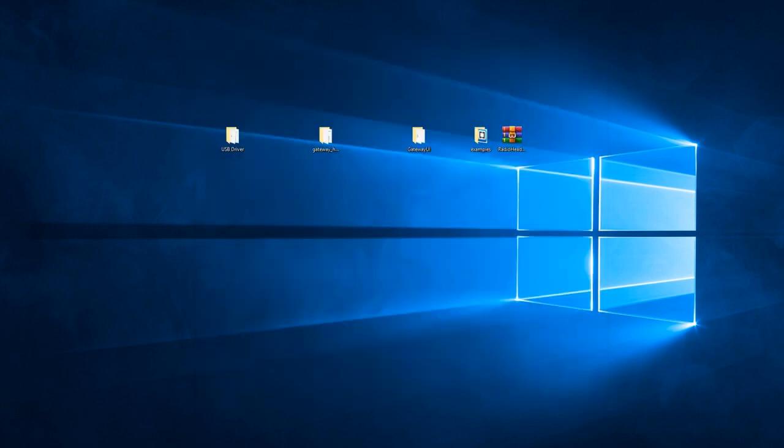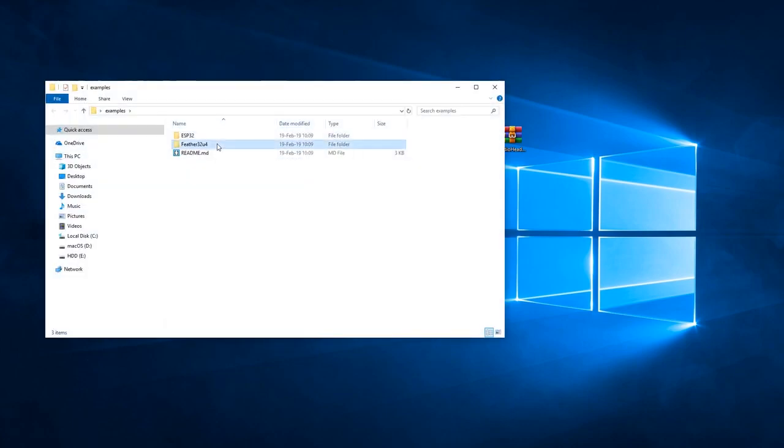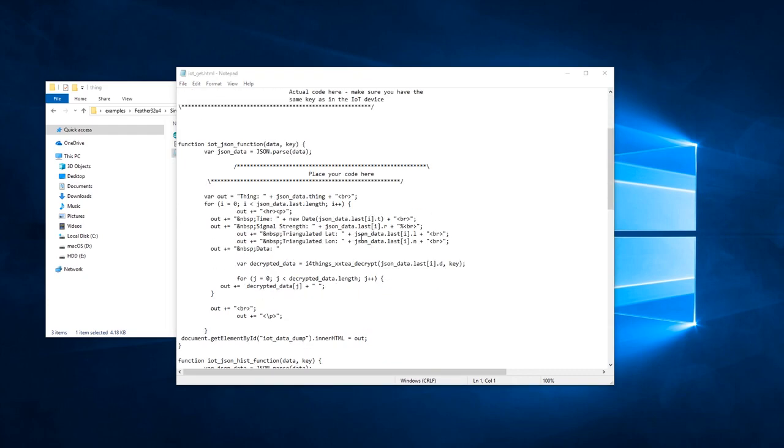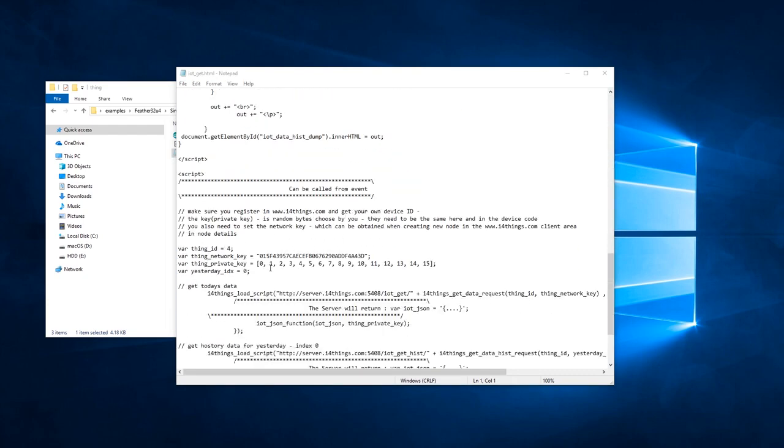Now we need to go back to our examples folder. Open it up under Feather, Simple, Thing. Now you can see the HTML file. You need to modify this file by opening it with either Notepad or another program of your choosing. You need to scroll down in the file until you find these lines of code.